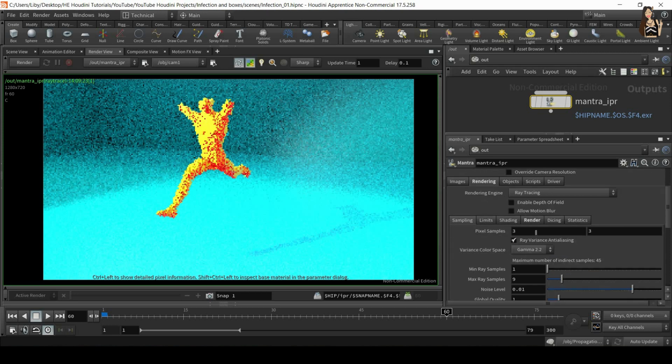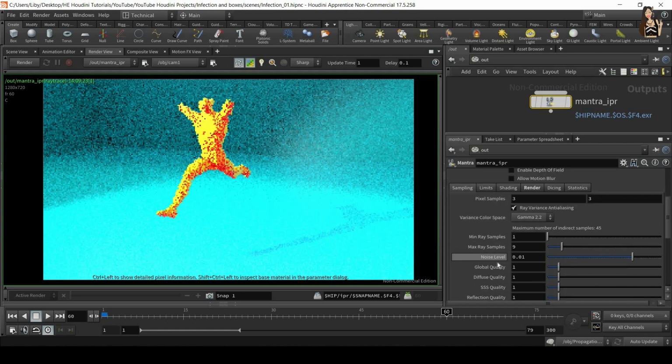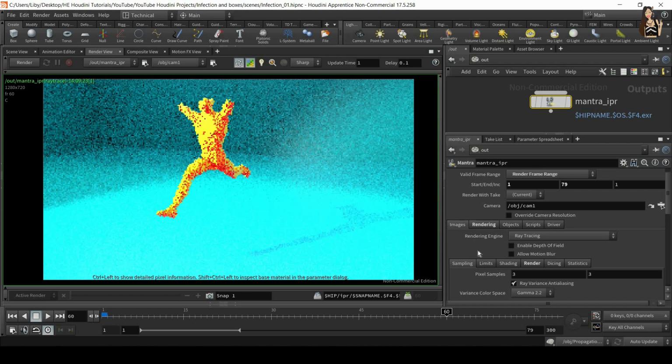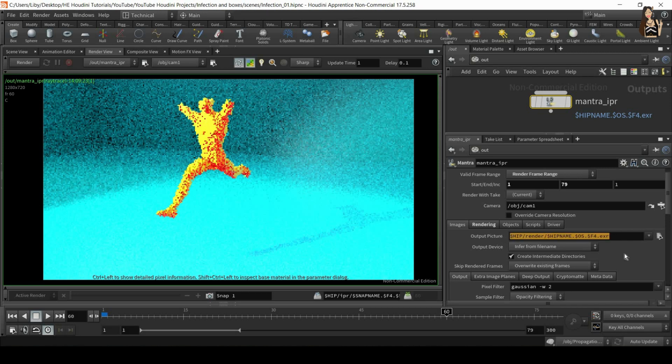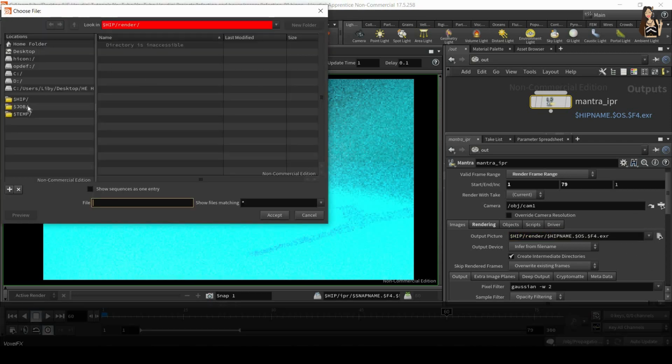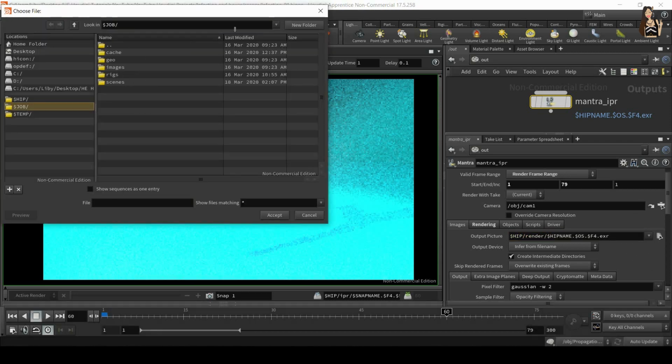So if you want to have better quality, you need to increase pixel samples, and you can also increase some global quality as well. Okay, so in the images tab, you need to pick where you want to save your output picture. So you can see it's a string type of data, and now we can click on that option over here and save it.